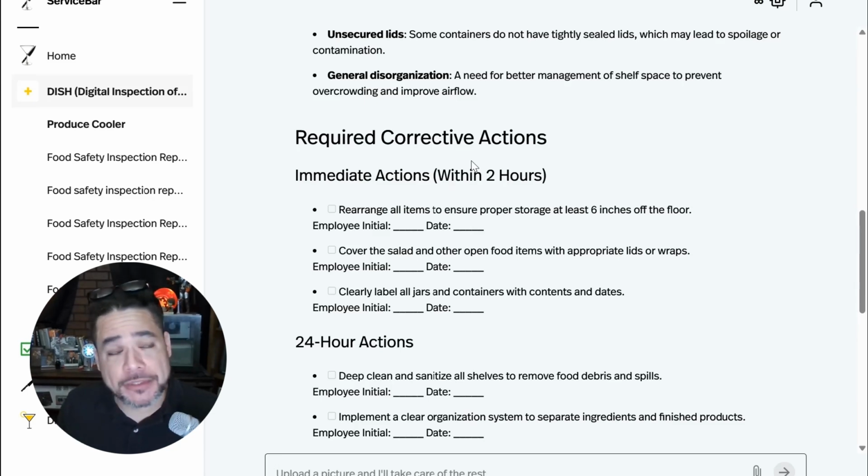An additional component here within DISH is the chat history. Throughout the day, you'll have several inspections, and some of these items may be completed within the first 2 hours, and some may not be. So on subsequent photos or reviews of area, any repeat violations, right, will be identified and notated, bringing them to your attention so that things aren't slipping through the cracks, so to say.